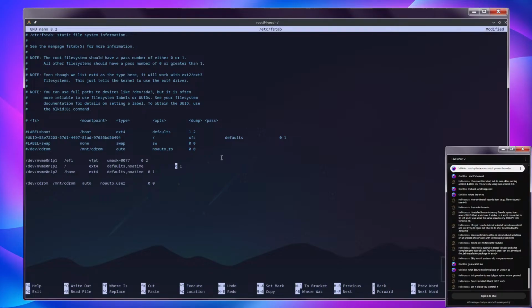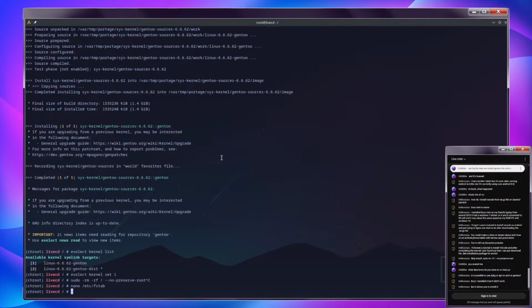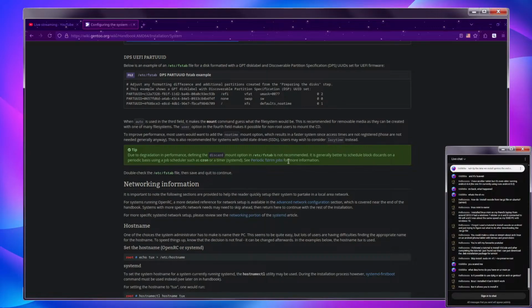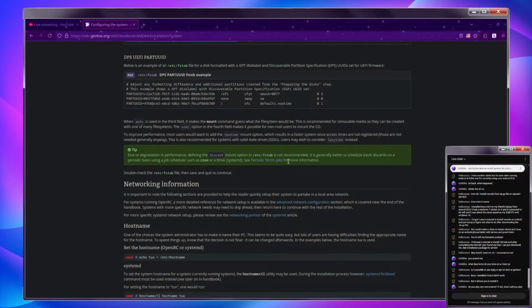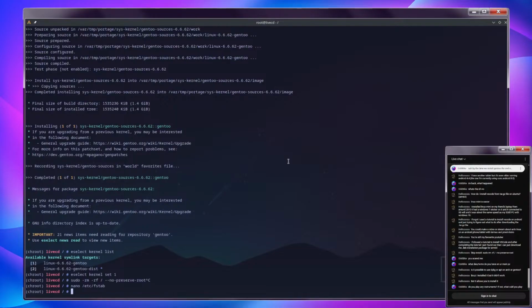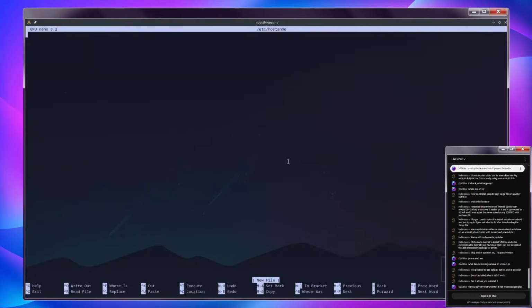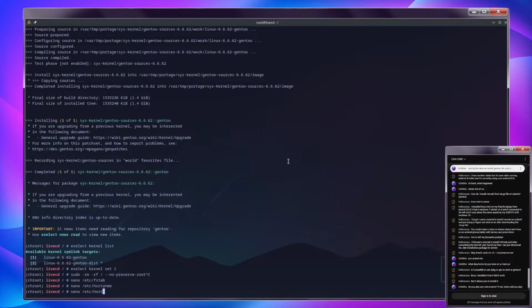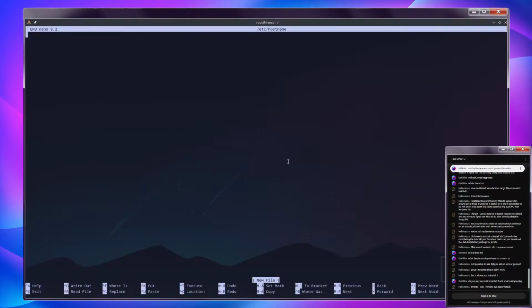Installed it, but it didn't work, but it allows you to install it. Hostname. Oh, hostname. I'm going to just do the hostname thing. And oh my flipping. This app's Flatpak.